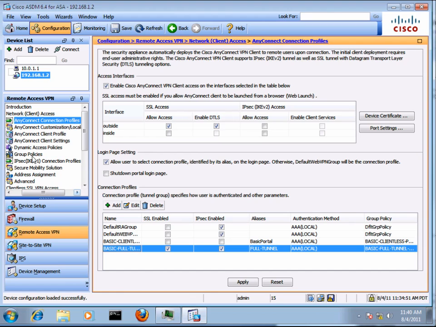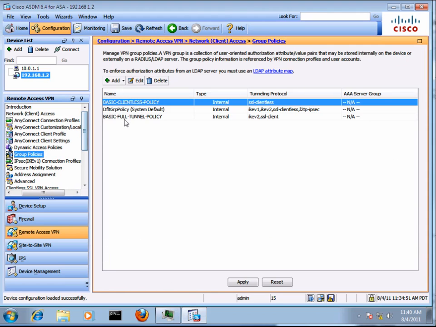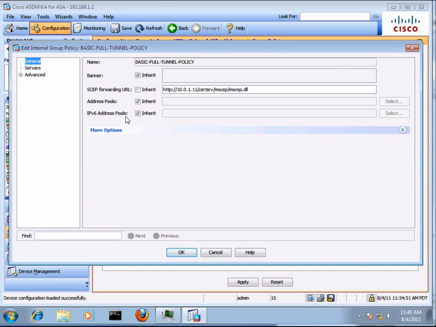The next thing that I'm going to do is go into group policy, and I think I may have this already configured. If so, I'll show it to you. I want to make sure that my SCEP forwarding URL is configured. Right now on the inside of my ASA, I've got 10.0.1.11, and it's a Microsoft CA server with SCEP enabled on it. So I'm going to point to that as the SCEP forwarding URL.